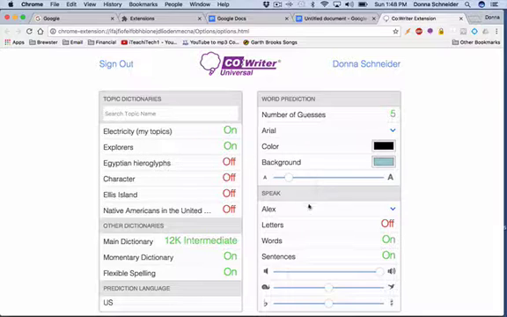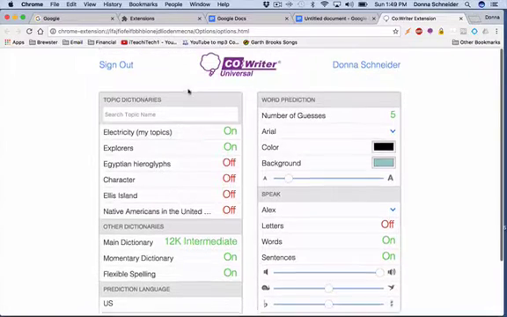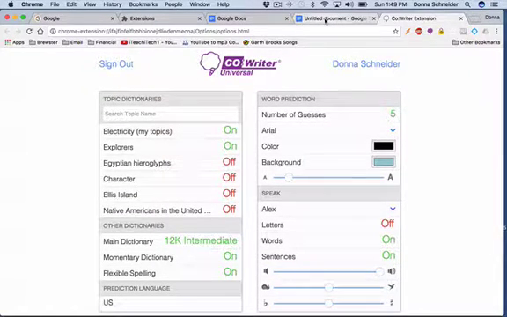And the number of guesses, I could change the size of the box here. I can change the voice. I can change the volume, the speed, and the pitch. And I can have it speak letters, speak words, or speak words and sentences. And I can turn any of those off and on. So right now I have electricity and explorers turned on. So I go back to my document.